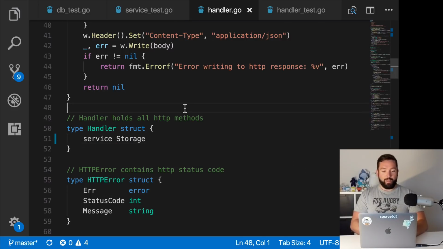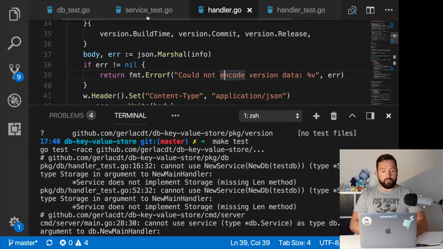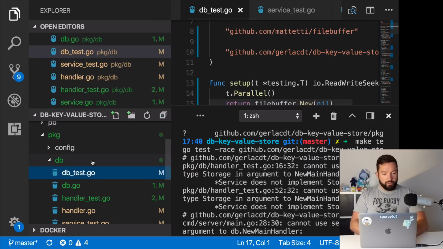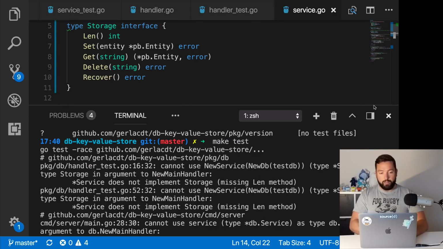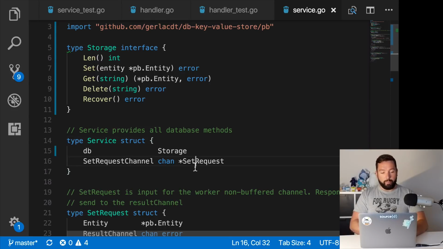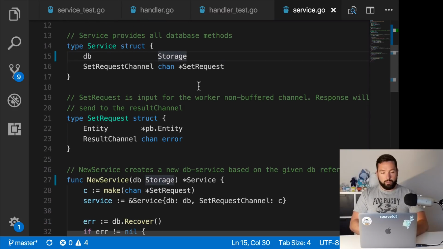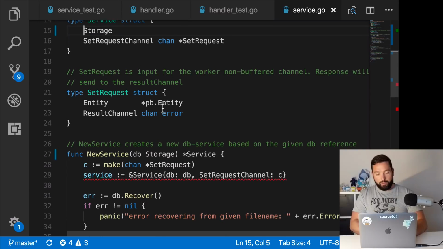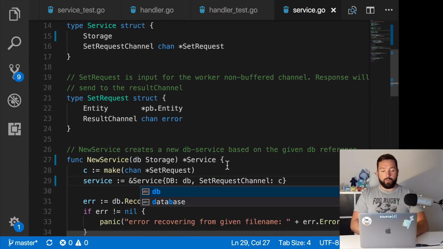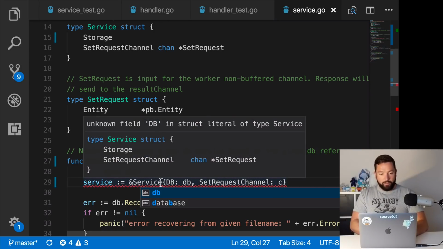Oh, because we're missing the len method when we are passing what? Oh, the service. So now the service file does not satisfy storage itself. So what we can do is we could simply drop this, and that would work by doing. So now we're doing this, it's kind of funny. So what is the problem?